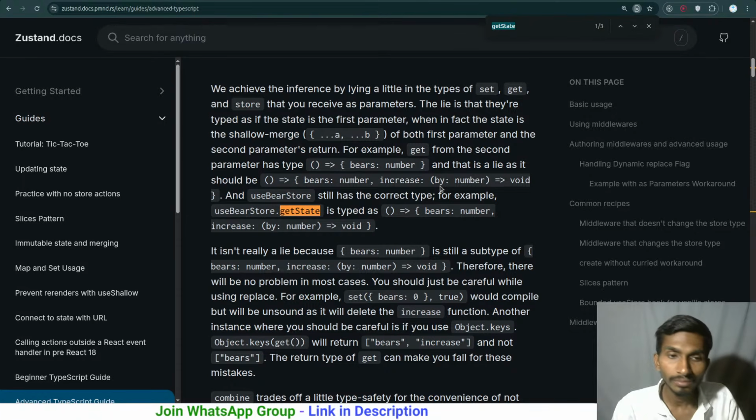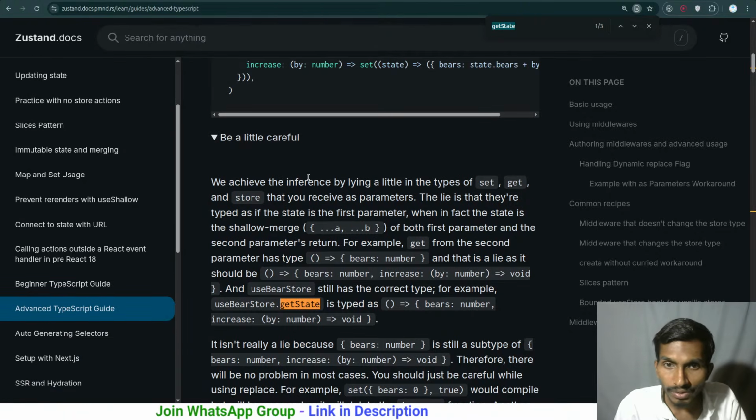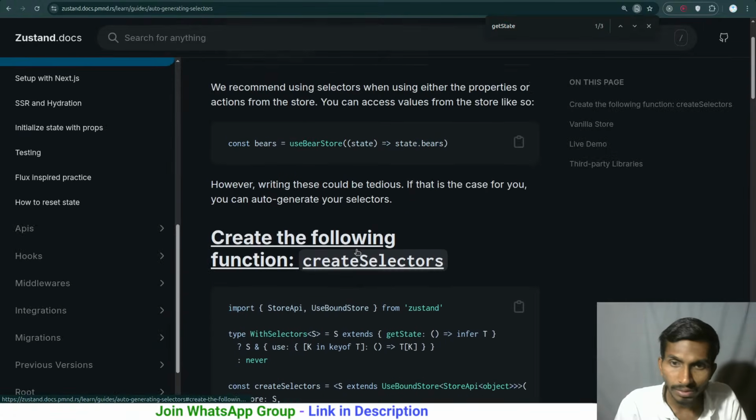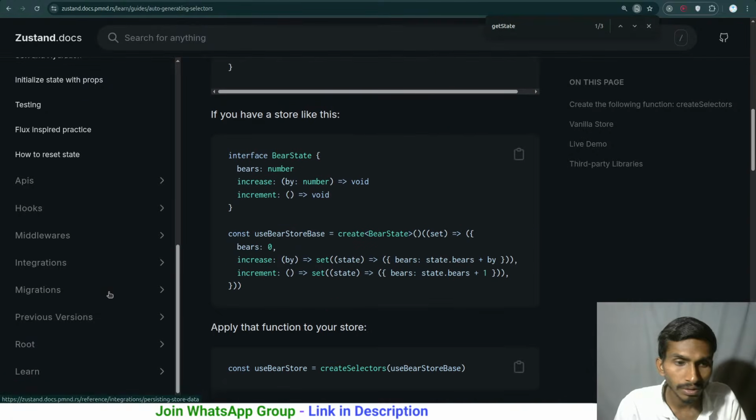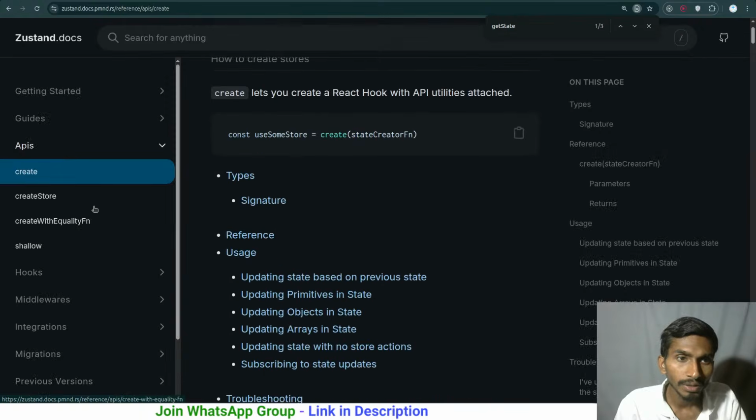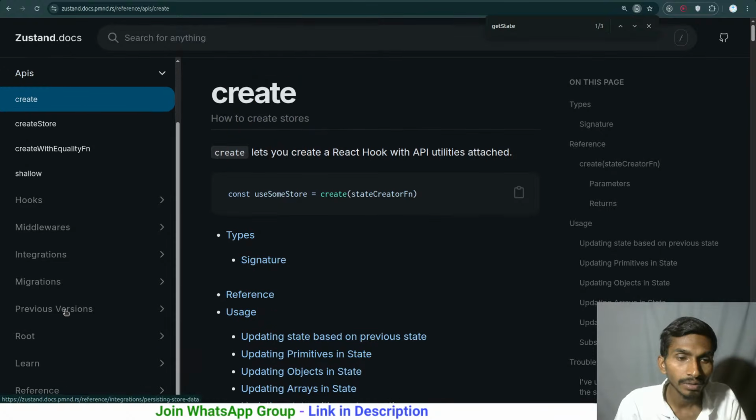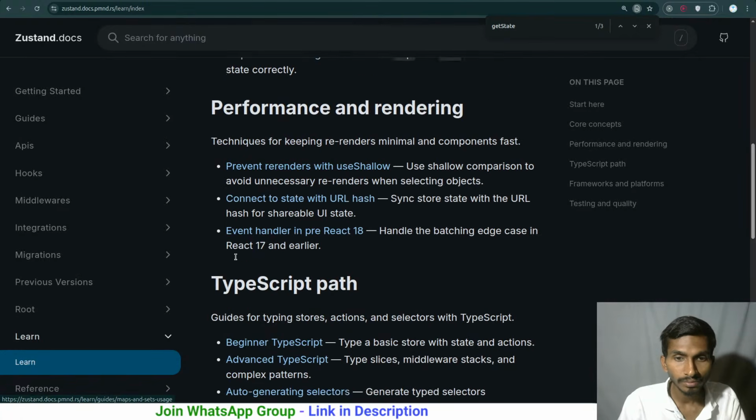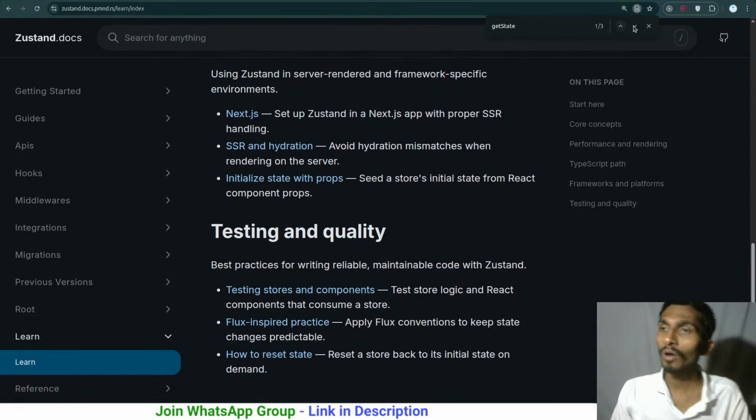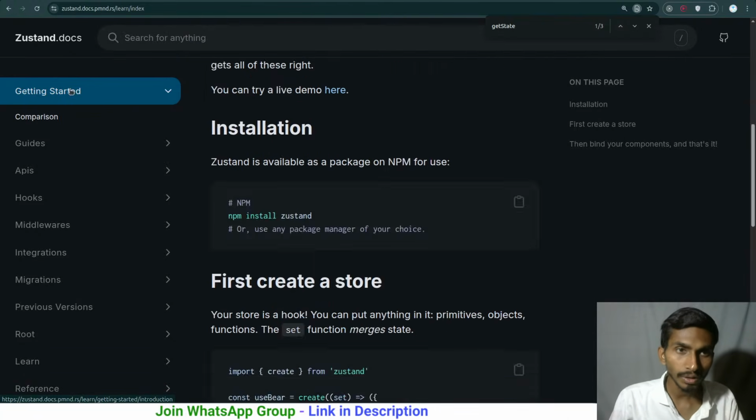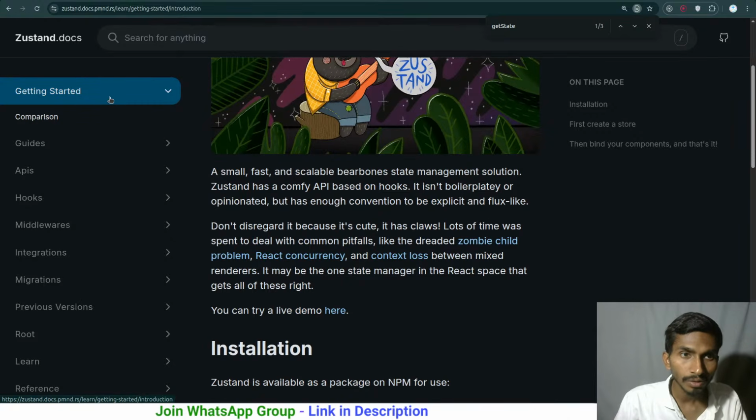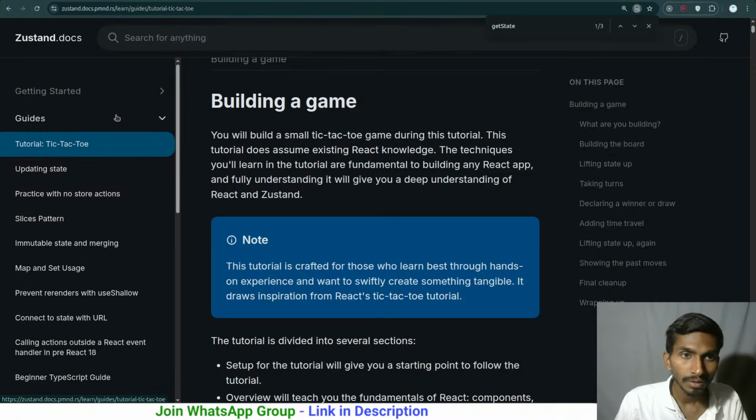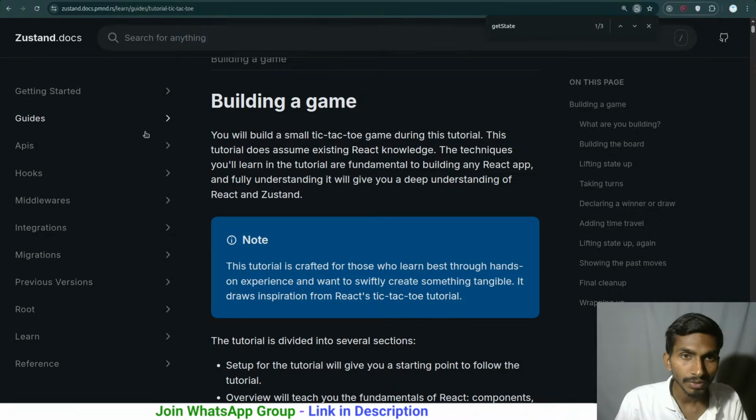What is this? Advanced TypeScript, okay, auto generating selectors, let's not worry about this. Where did I click? There's actually a lot. If I click on learn, yeah, there's a lot, but overall we got that. You have to do nothing actually. Click on get started, and once you have clicked on that, click on guides. Then where did I click the last time?